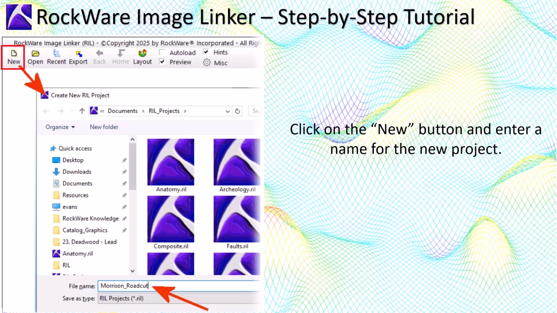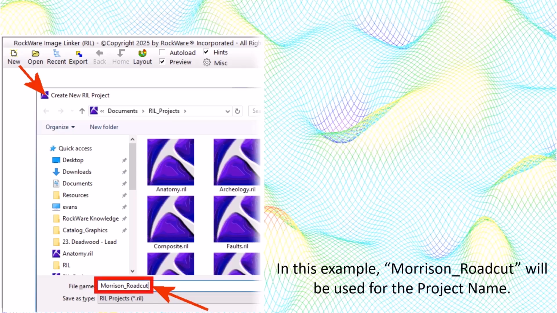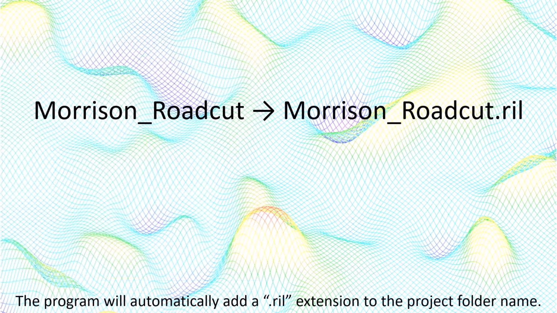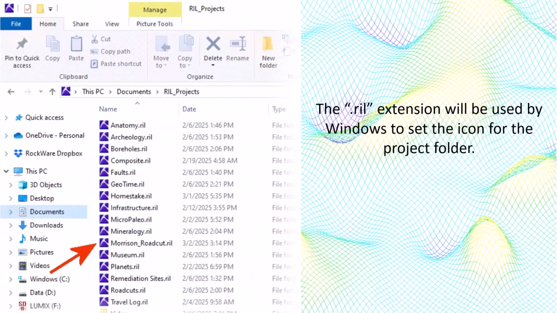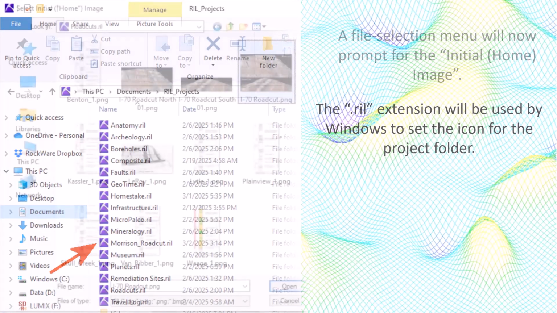Click on the New button and enter a name for the new project. In this example, Morrison Road Cut will be used for the project name. The program will automatically add a .RIL extension to the project folder name. The RIL extension will be used by Windows to set the icon for the project folder.